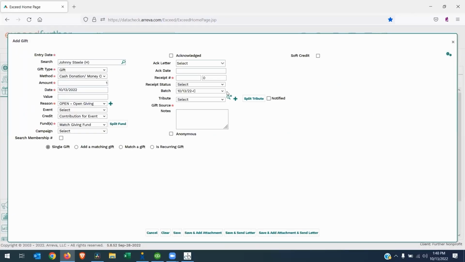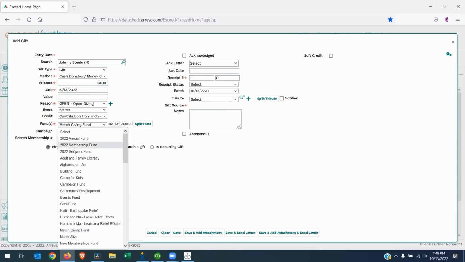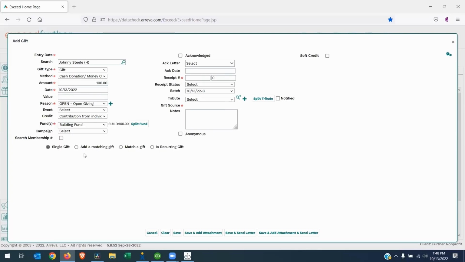I'm going to put in the amount. Now, it's really important to make sure you choose the correct credit code. So this will be contribution from individual and the proper fund code. This is going to support my building fund. So every donation needs to have the credit code, the fund code, and the batch code filled in. Otherwise, when you try to post, you will get an error. I'm going to save this.